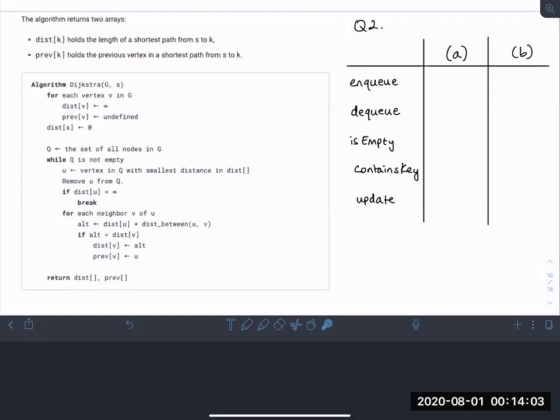Okay, so for part A, we have these 5 functions: enqueue, dequeue, isEmpty, contains key, and update. And the question is asking how many times do we call each of these operations in one complete run of the algorithm? Okay, well, what is enqueue?